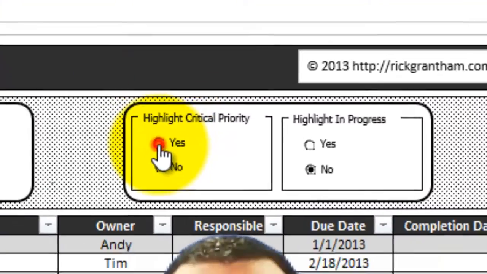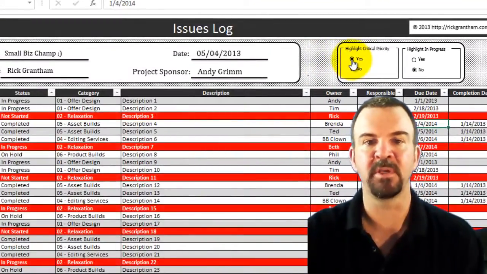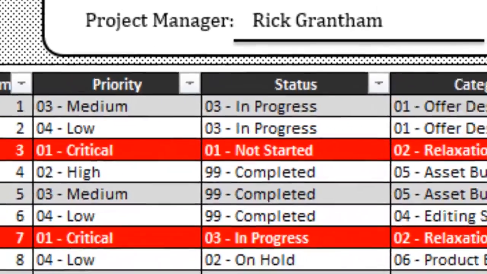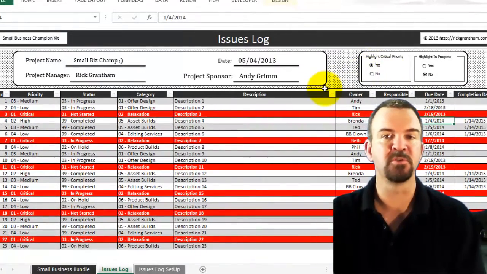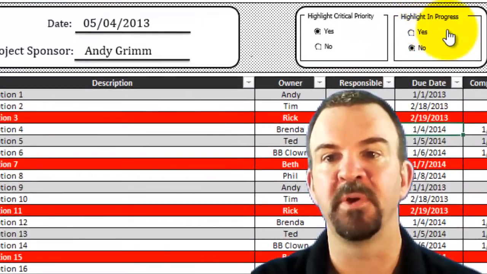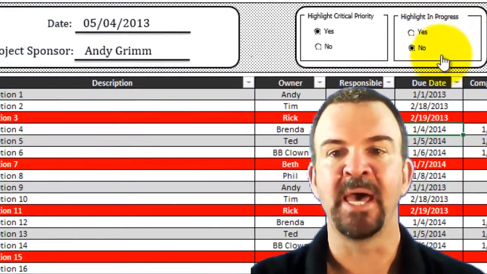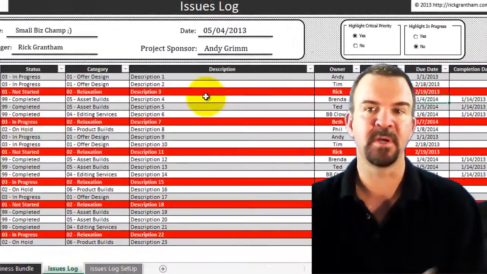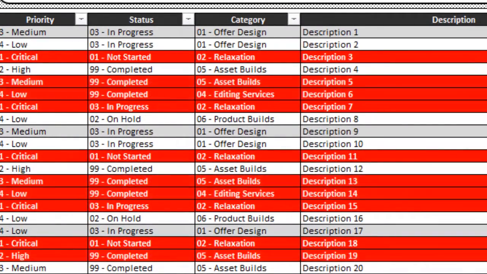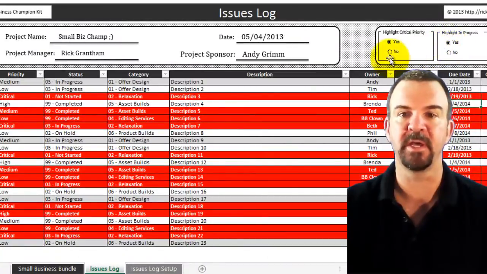And as we select yes, highlight critical priority, you'll see the ones where critical priority over here on the left-hand side, where that showed up as critical, once we hit the yes, all of those turned red. And the same thing over here for highlight the ones that are in progress, meaning that the status is in progress and the completion date hasn't gone by yet. So we hit highlight in progress, we'll select yes, you'll see more of those become red.